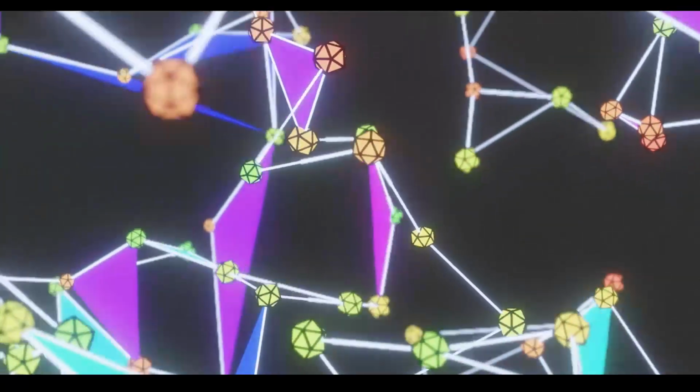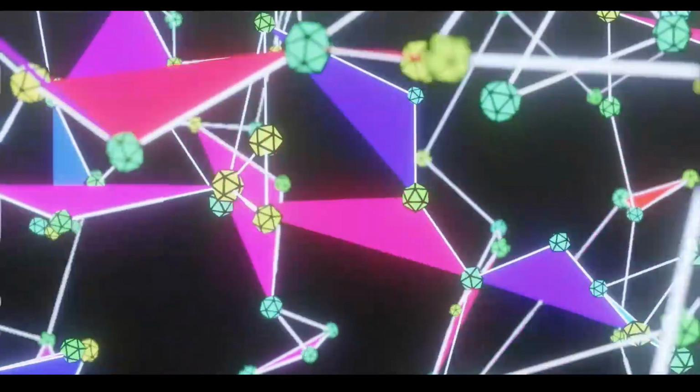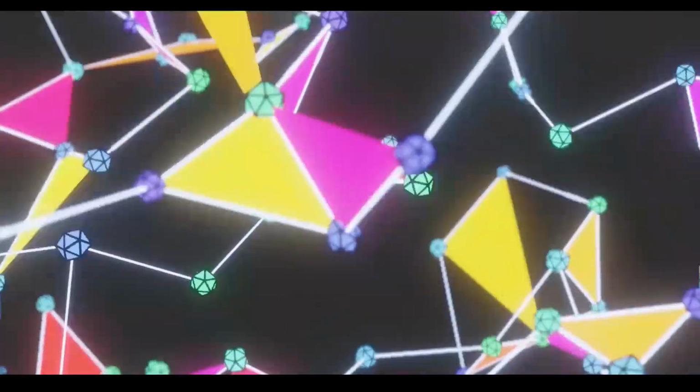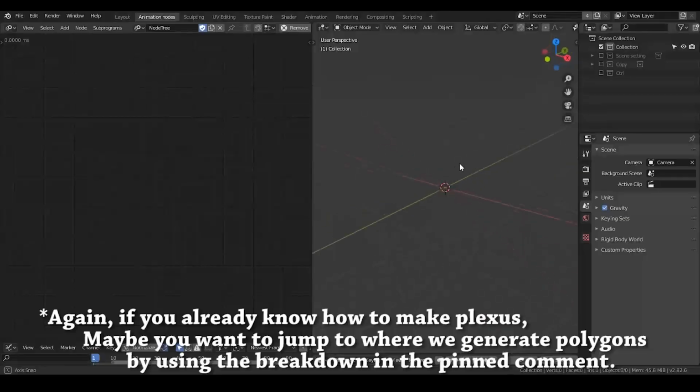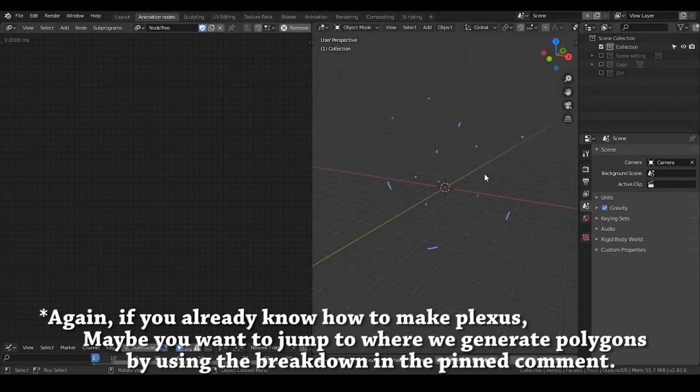Otherwise, I'm going to start from the beginning of making an infinitely loopable Plexus. So let's start. The first thing that I'm going to do is distribute the points within the space. And I'm going to use a method which is probably not mentioned in other people's tutorials and not even in my tutorial as well. So this is a new method that I would like to introduce to you.